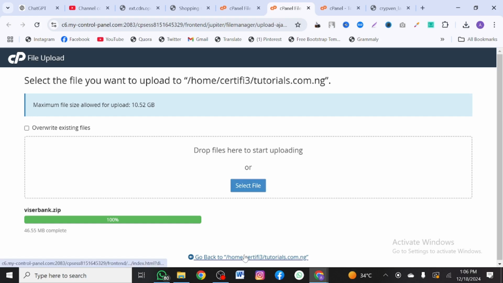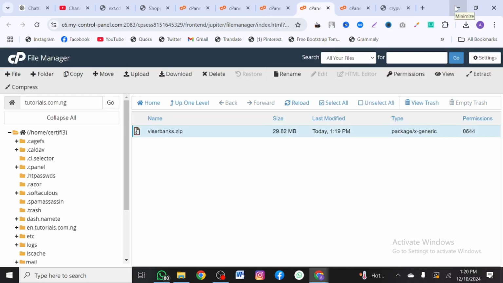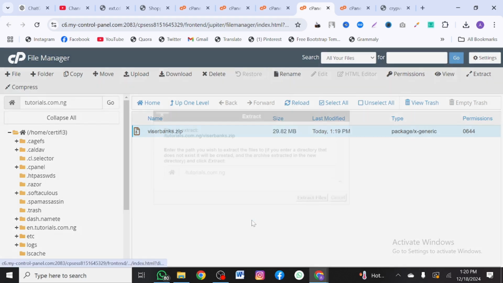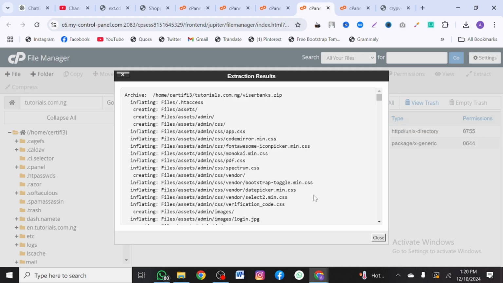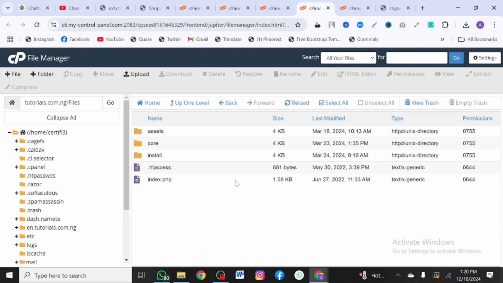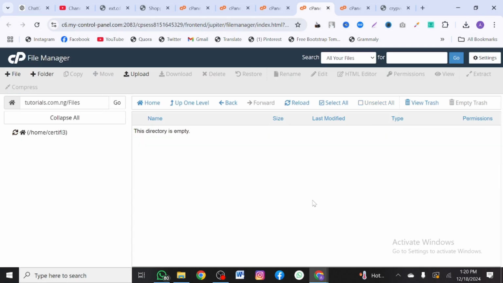What I want to do next is to click on go back. Now you extract the file. So I'm going to click on it and then click on extract and click on extract file. Now what this is going to do is bring out all the files inside the folder. So this is the file, so I'm going to click on selector and move it to the main folder of the website.